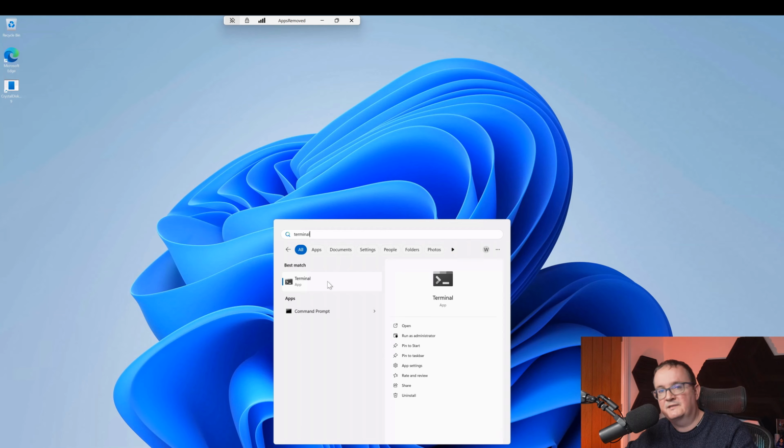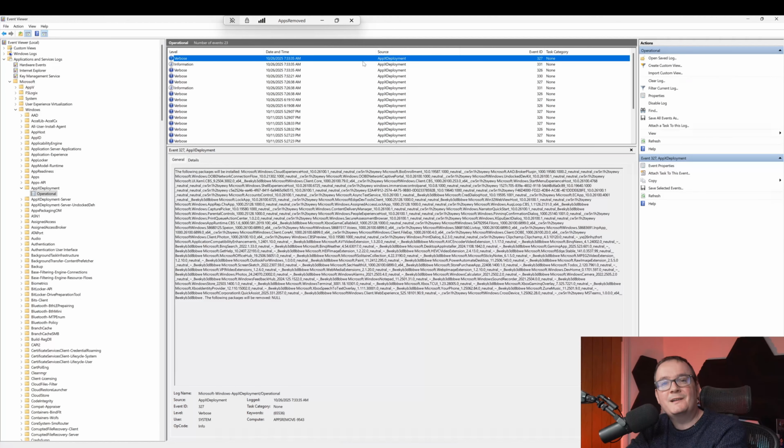So what I'm going to do now is log off and then log on again and see what happens. Okay, so I'll be back shortly. I've fallen foul of not reading the documentation properly. Right, so as you can see here, it says the following packages will be removed: null.